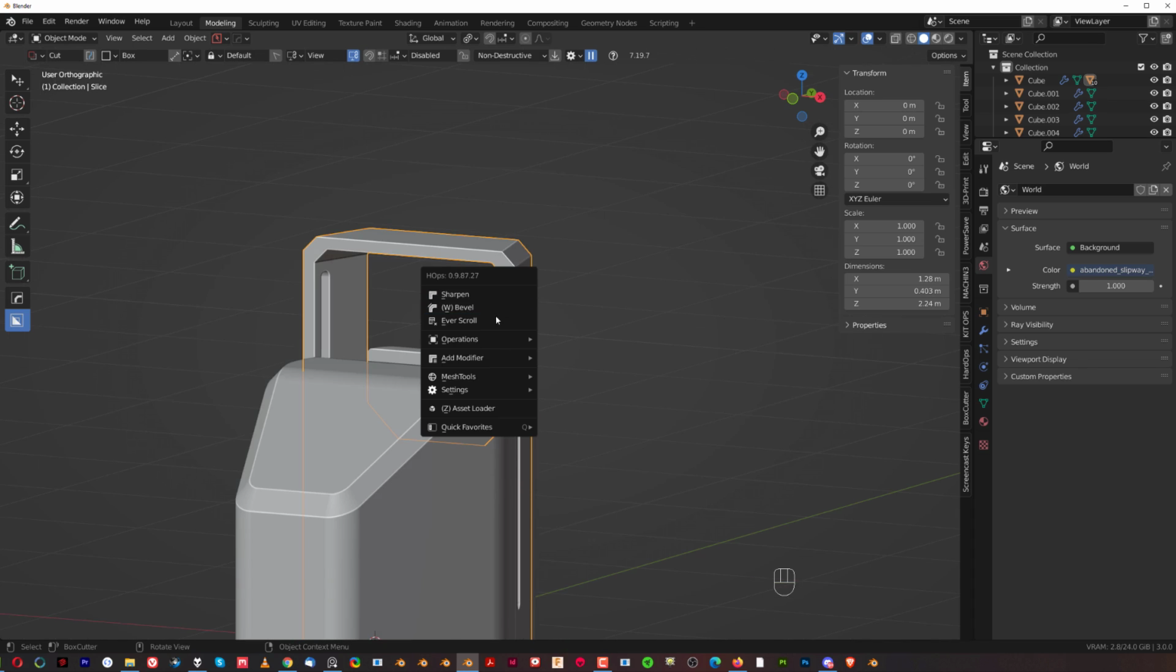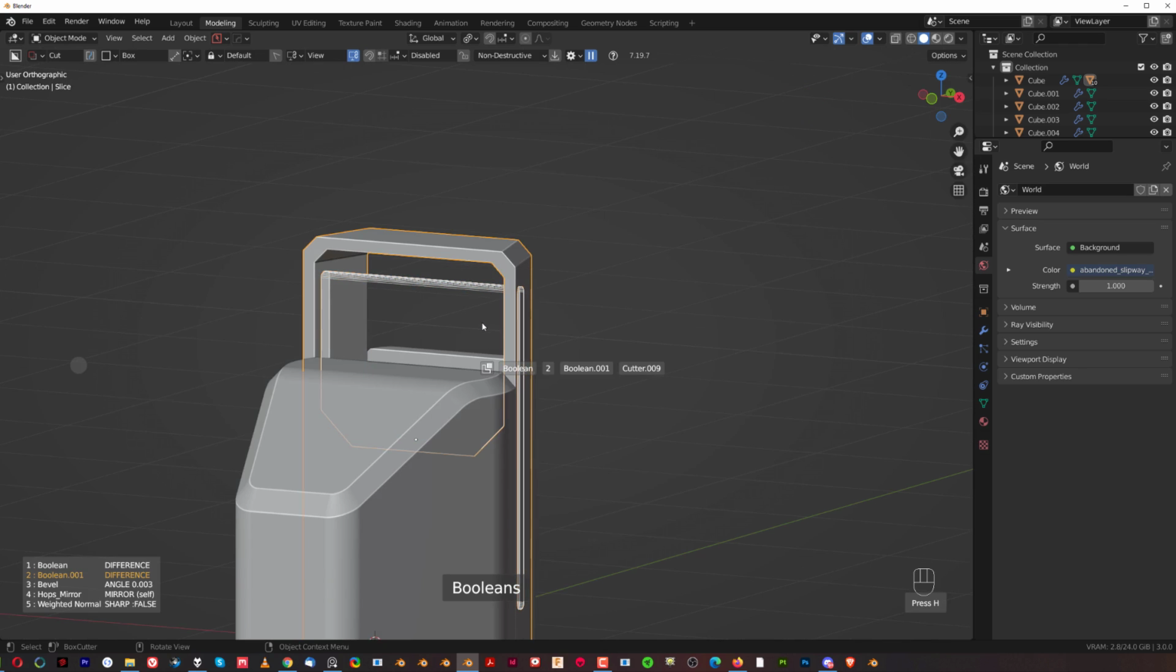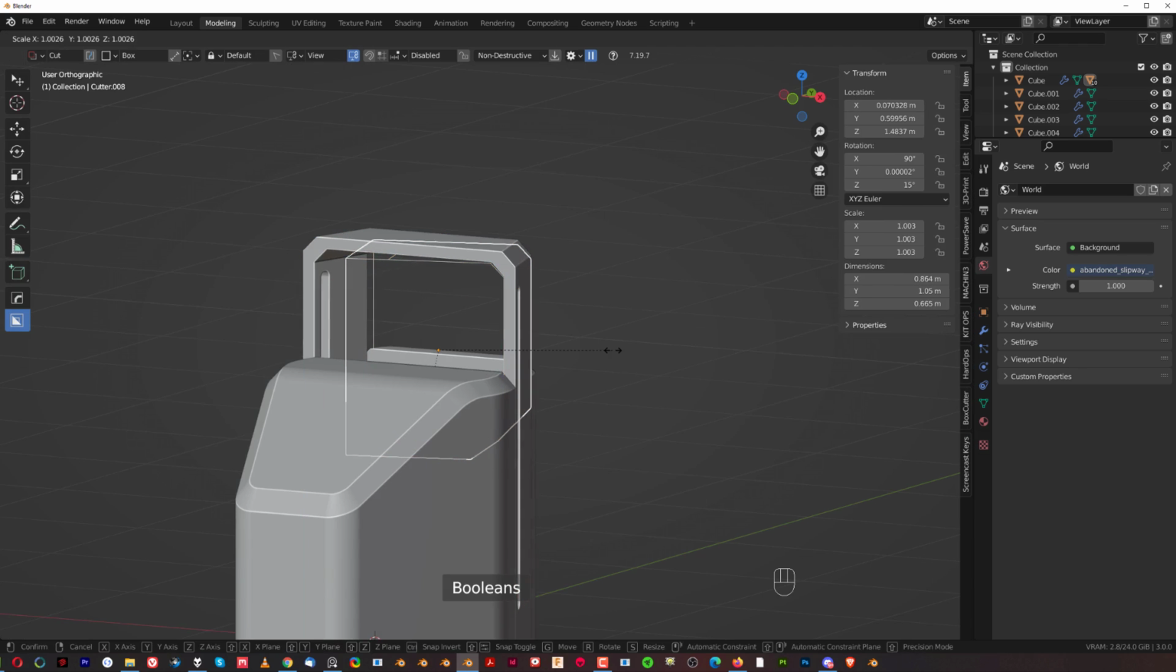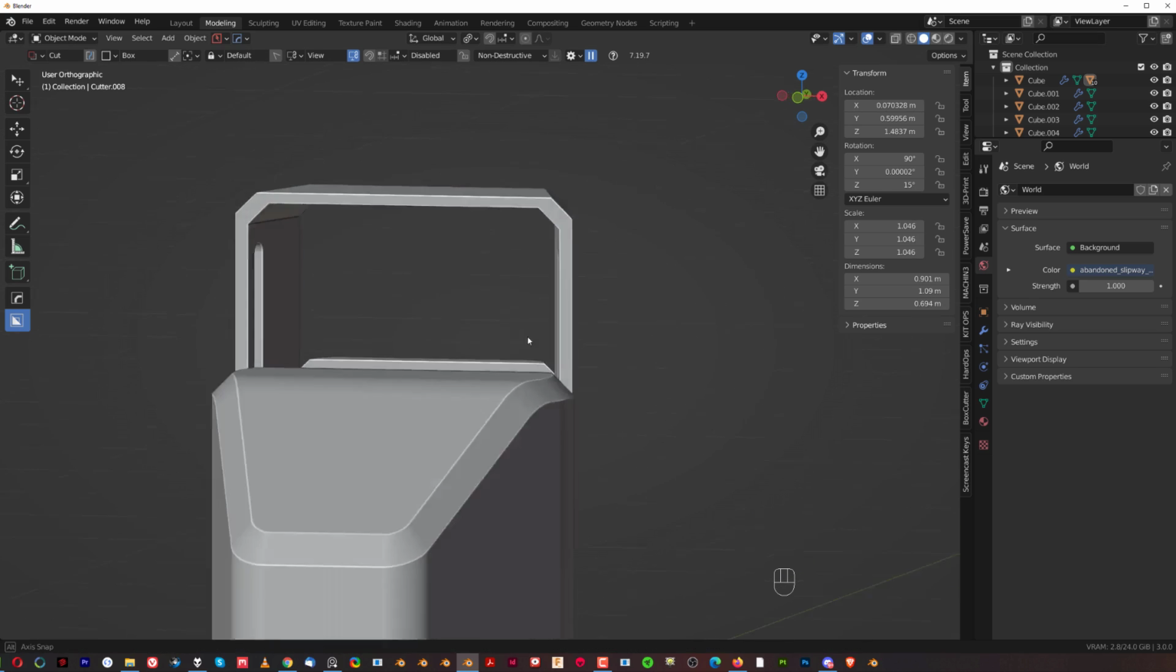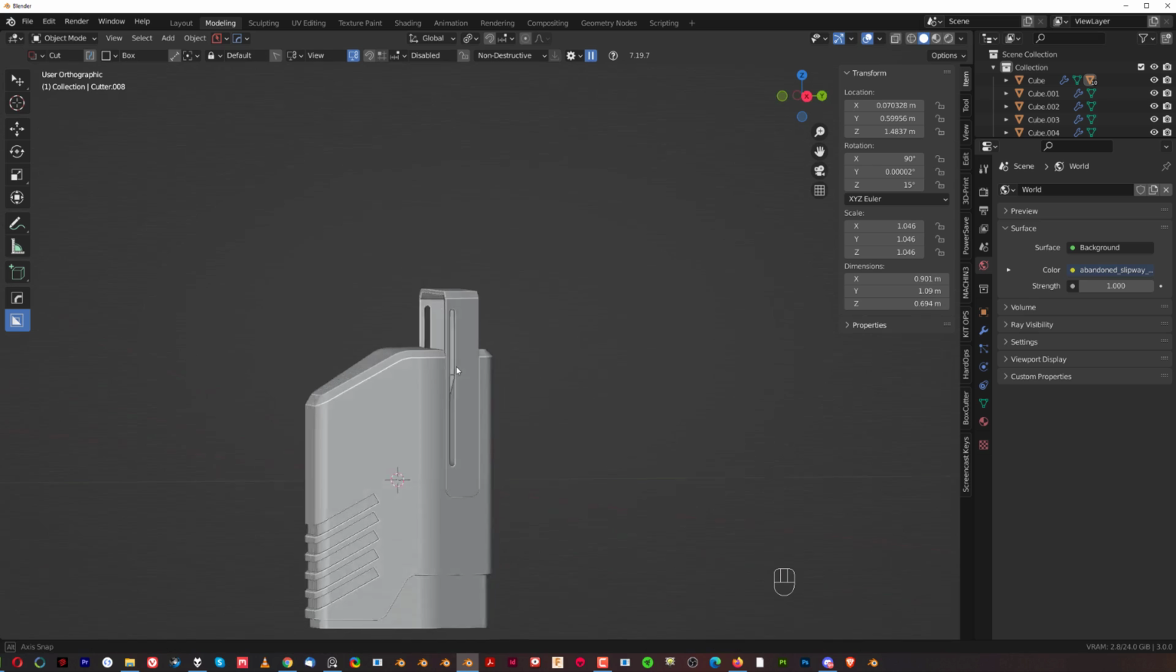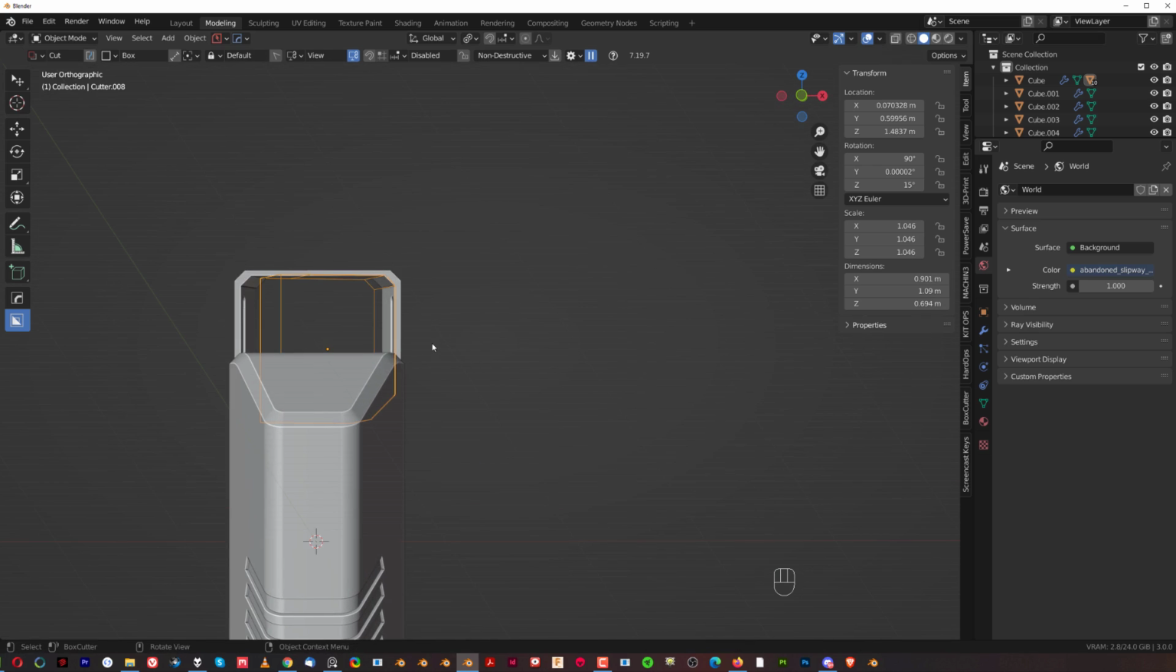So what we could do is, for example, scroll the mouse till we get the cutter. And we could, for example, scale it to make this handle a bit thinner, which I think is going to look a little bit better. Okay. Maybe that's a bit too thin. Something like this.